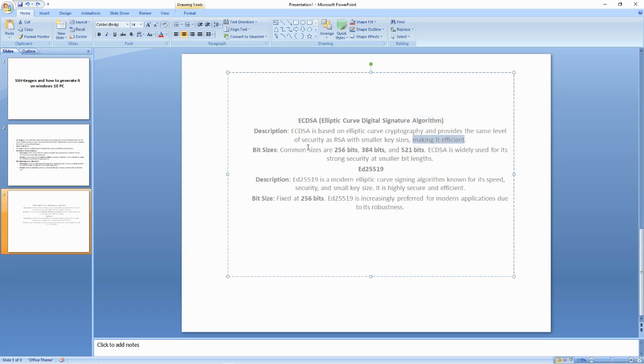When it comes to bit sizes, we have 256, which is very small compared to what we have with RSA. Then we also have 384 bits and 521 bits. I must point out that ECDSA is used because it offers strong security even with its small bit sizes or bit lengths.